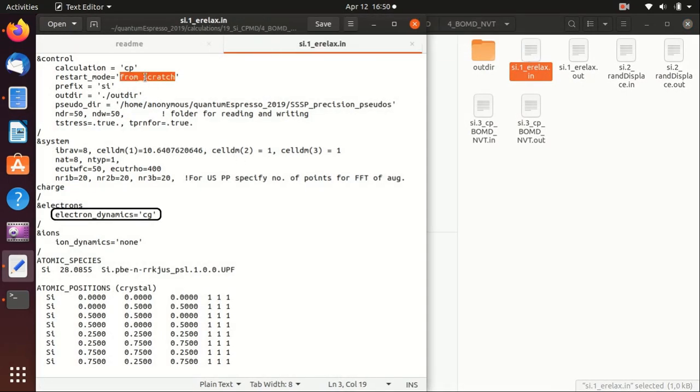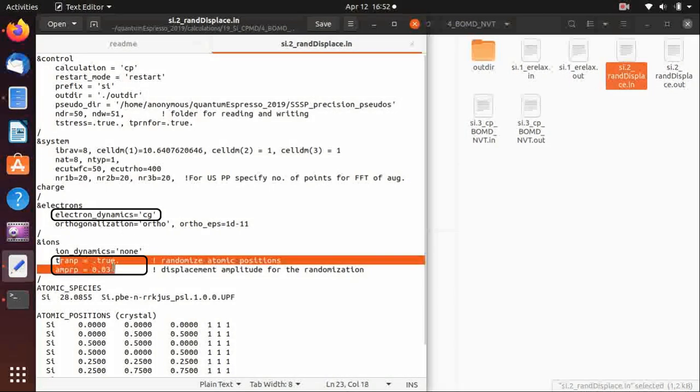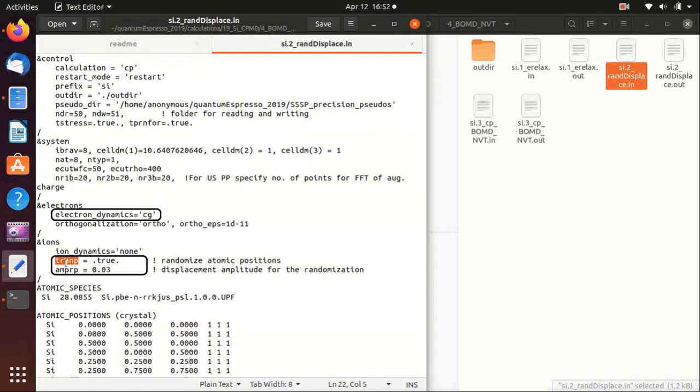We start from scratch, and then we write in the folder named 50, that is in the outdir, and then electron dynamics is CG, while we don't relax the ions. And then in the second step, we add some random displacement to the atoms by setting these two lines here. The first line means that we add some random displacement, and the second line is the amplitude of the displacement. And we set it to be 0.03, which is consistent with the value that we used before for comparison.